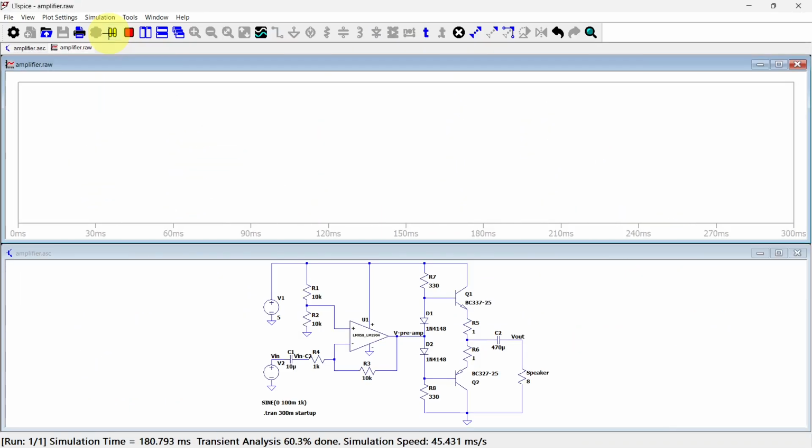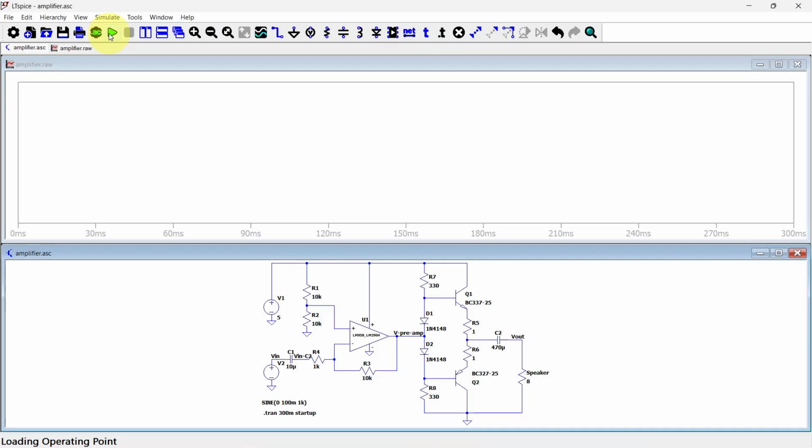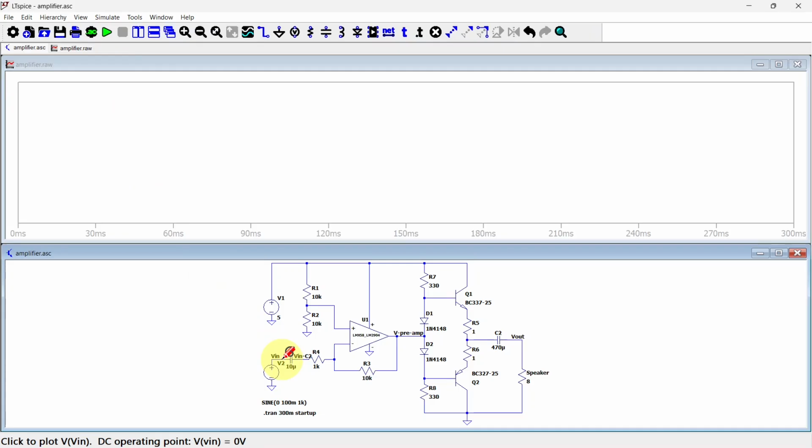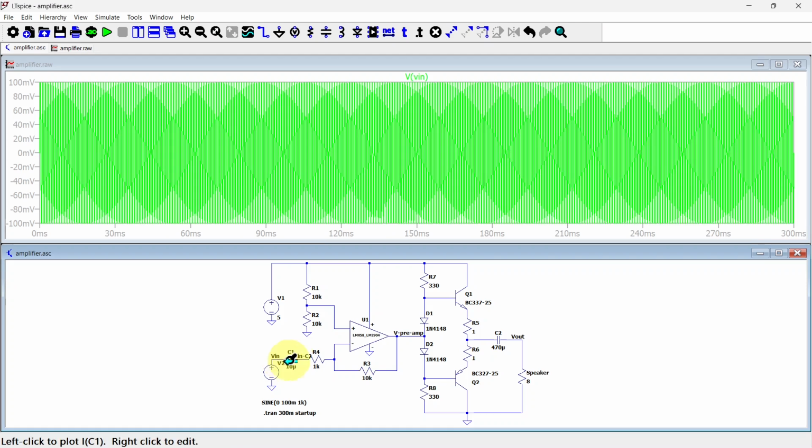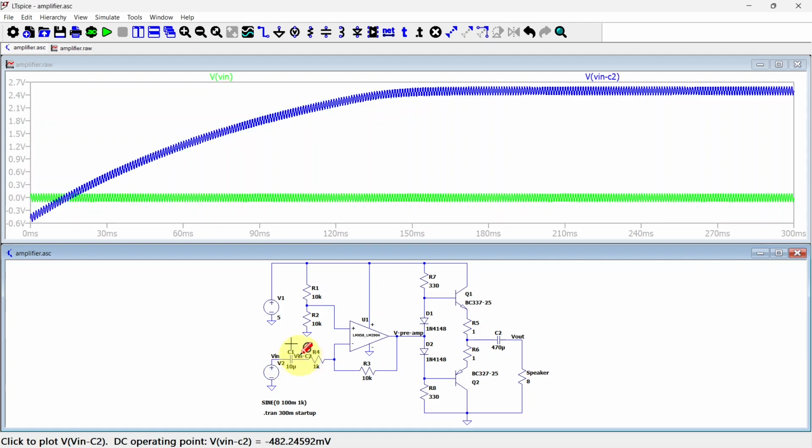Now it runs. Let's have a look at the signals. Go to the schematic and as soon as you're close to a wire, you see a probe. Let's click on the input signal and click on the signal next to the capacitor. Here you see that the capacitor needs to slowly charge to its DC level. So here we reach the steady state.